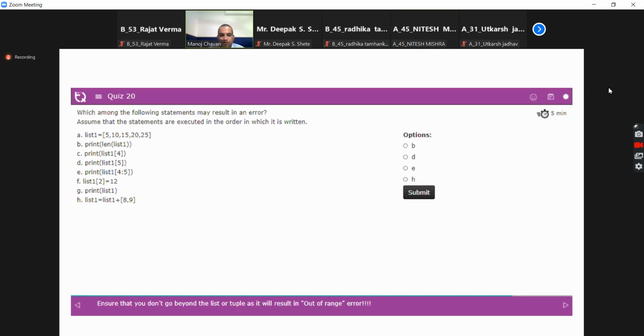Okay. Now, if you look at statement A, basically we have a variable name list1 is equal to an opening and closing square bracket. Because I have a square bracket, I understand I'm dealing with a list data type. Now I look at it, there are 5 elements there, and this is nothing but an assignment. You are assigning values to a list. So this is a correct statement.